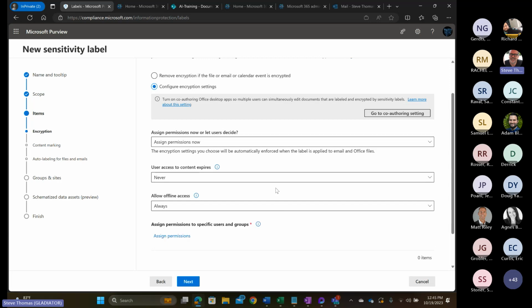All of this stuff. And by the way, offline access means they are unable to reach the IRM service that would actually control the authorization to this particular label. And then, of course, scope permissions to users and groups.